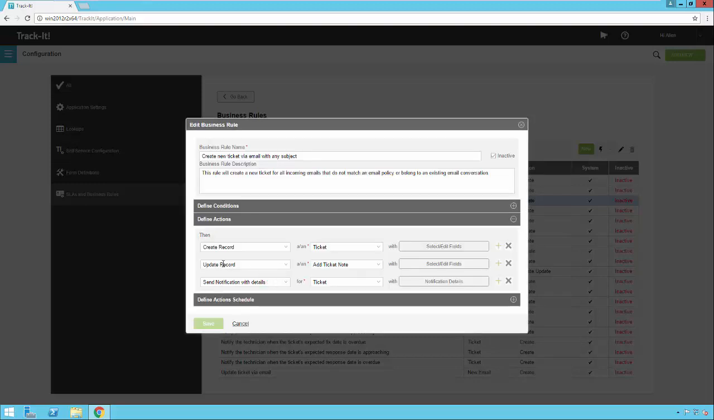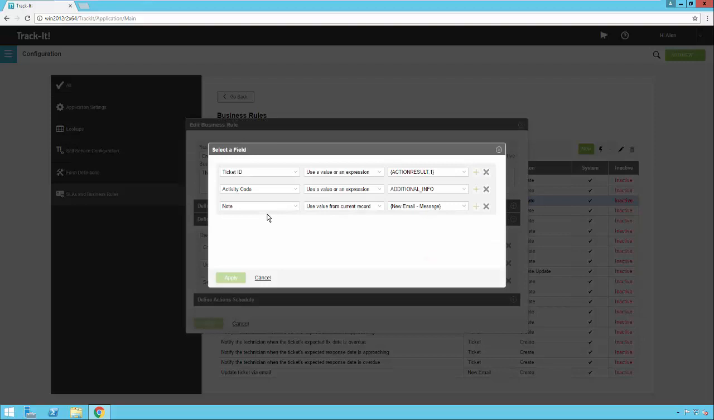Then I'm also going to add a ticket note with this second run here, update record. And here I'm going to find the ticket, add a note. I'm going to plug in the activity code, additional info, and then I'm going to add a note, and the note is going to contain the email message.